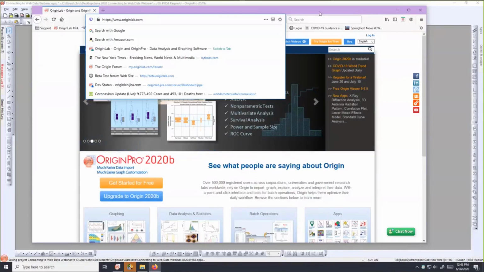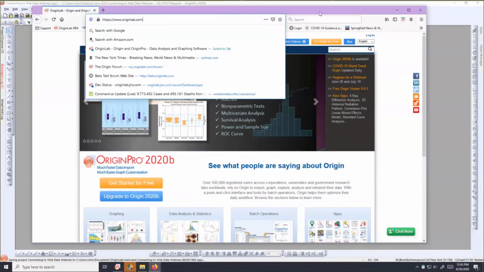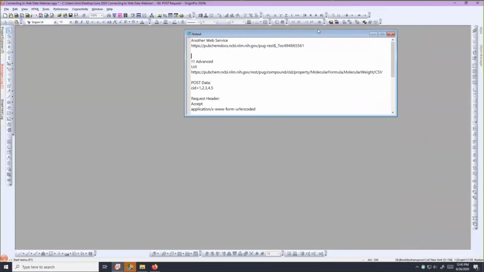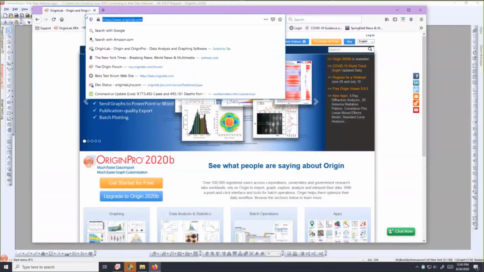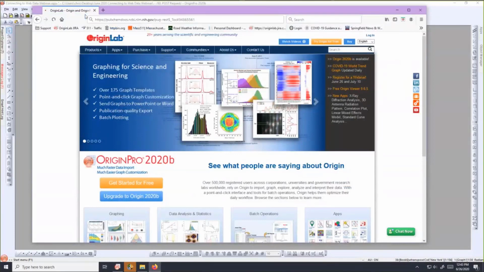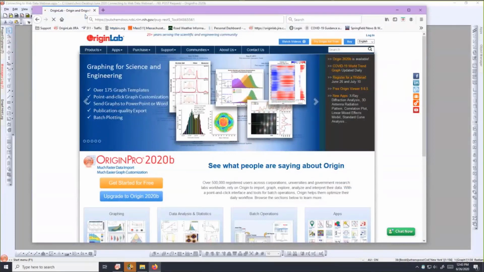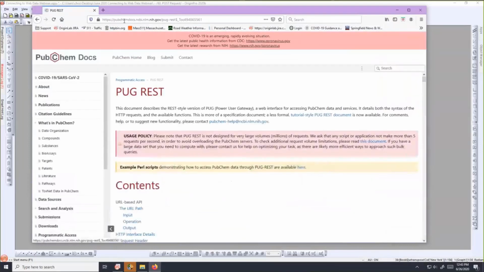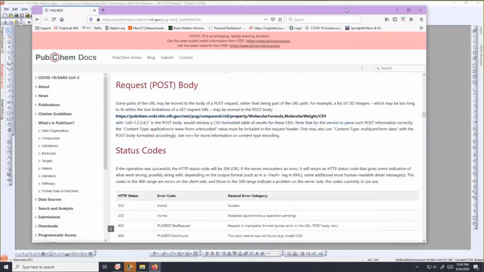So we've been doing GET requests so far on Origin. They've all been GET requests. Let's look at a POST request, and this is another web service. It's PubChem. And let's look at what's involved in making a POST request to this PubChem web service. I went through, they've got excellent documentation. Just give it a minute to load. They have excellent, very considerable documentation.